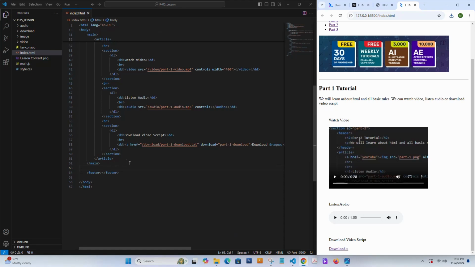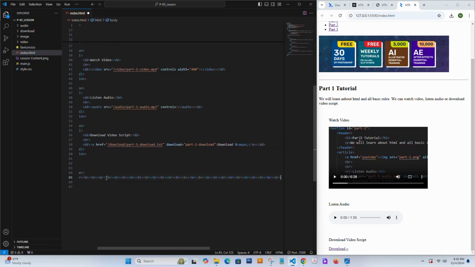So to get started, guys, back to your Visual Studio Code. The first thing I will add, as you see on my screen, it's a little bit touching the bottom and it's not good for our viewing. So I will add a few break lines so that we can scroll to the bottom. To do that in Visual Studio Code, you just type BR, times, let's say you want 30 break lines, so you just say 30 and press the tab key on your keyboard.